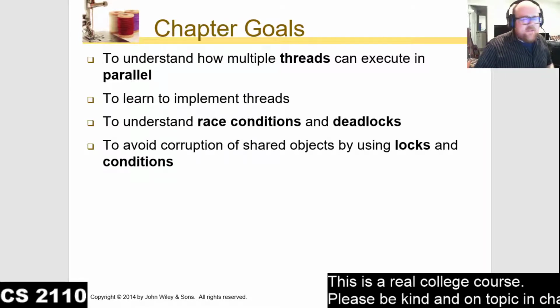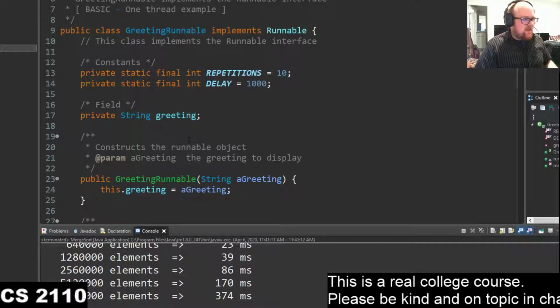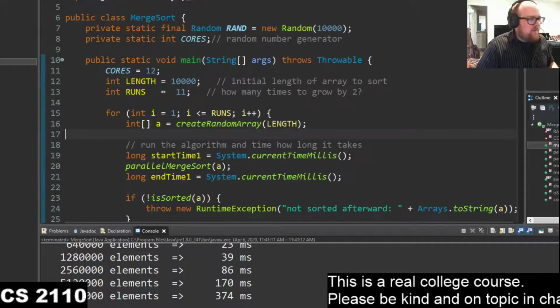And the reason that we have threads is to improve our efficiency. I'm going to illustrate this, and I will upload this code later, but I don't expect that you'll fully understand it. I have a program that performs a merge sort on a list initially of length 10,000, but then it doubles in size 10 times in a row. So basically, each run's going to take longer.